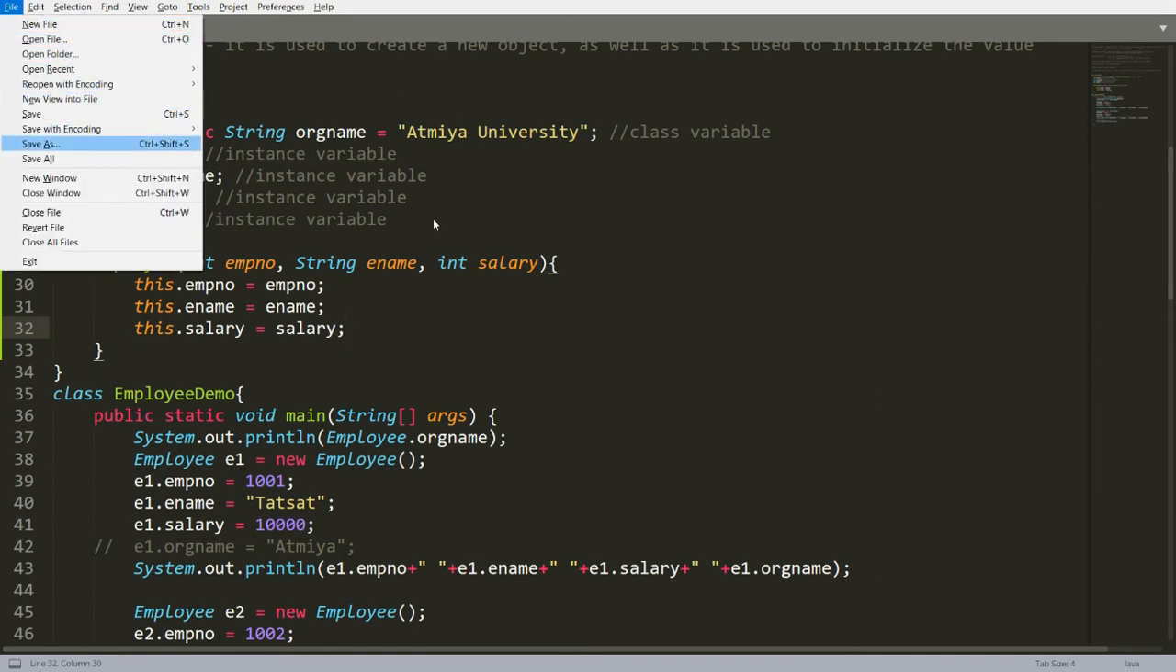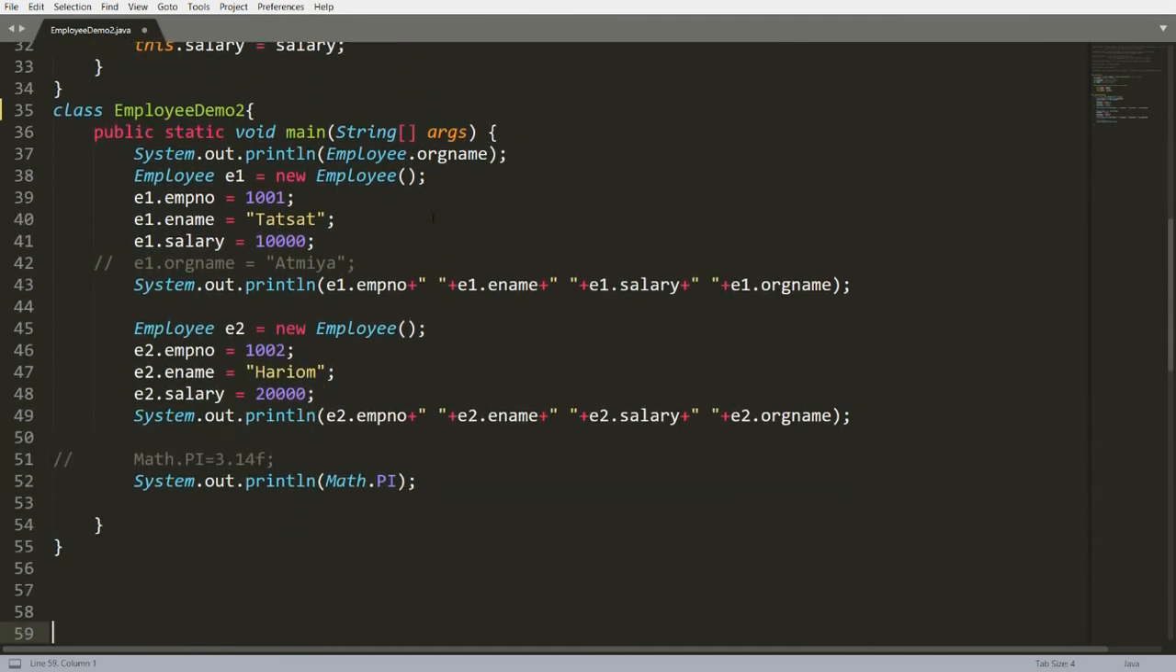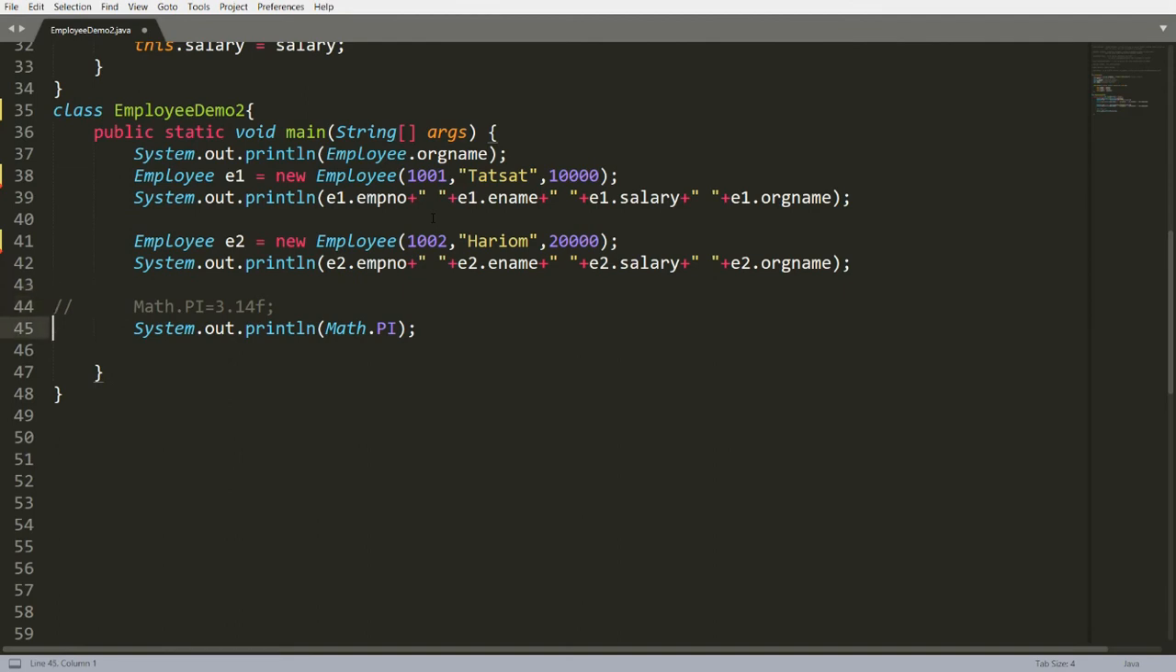Let me save this program as EmployeeDemo2.java, so I can give you the latest example of the same. So this is my EmployeeDemo2, and this is my constructor. Now instead of passing the values individually, I can pass them inside the constructor, that is 1001, Tatsat, and the value 10,000. What is the benefit of using this? It is very simple. I can just print like this, and I can pass here 1002, the name, for example Hariom, and the value, for example, 20,000. So no need to initialize the values individually. You can directly write over here. This is just an example, so I'm putting a comment here.